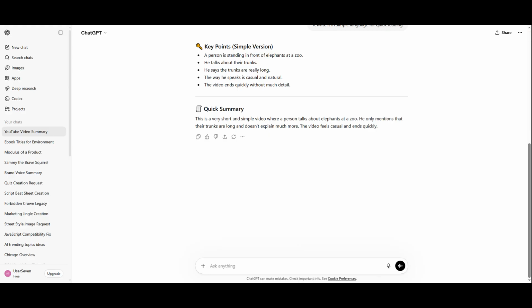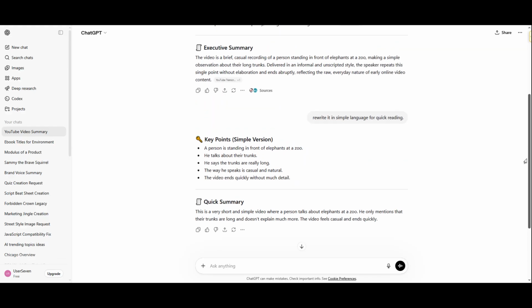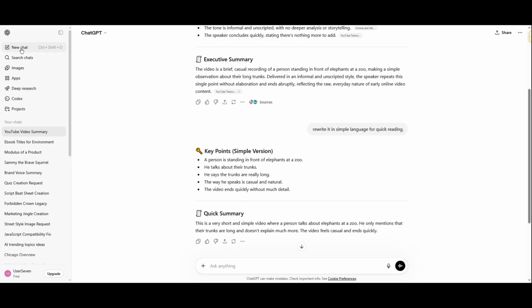And that's it. You now know how to summarize a YouTube video with ChatGPT by pasting in the transcript and using a clear prompt to guide the response. It's a fast, simple, and powerful way to save time and turn long videos into easy-to-use notes.